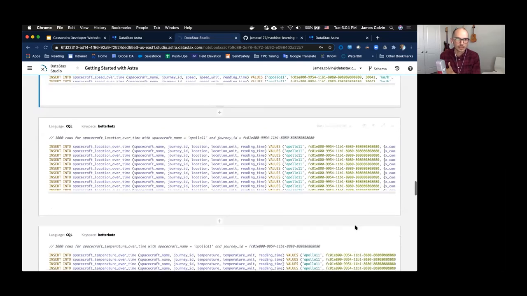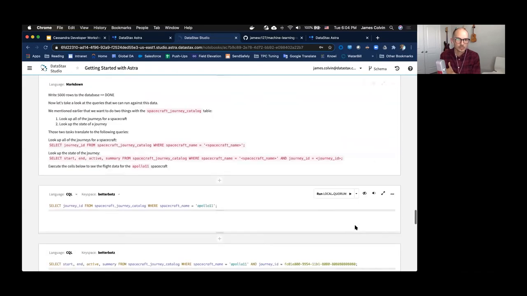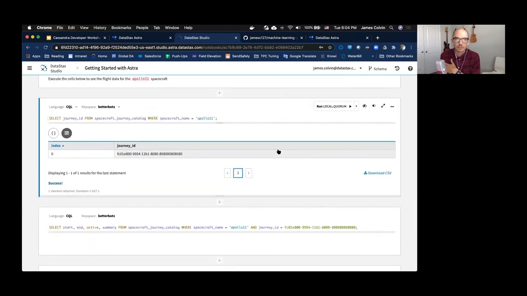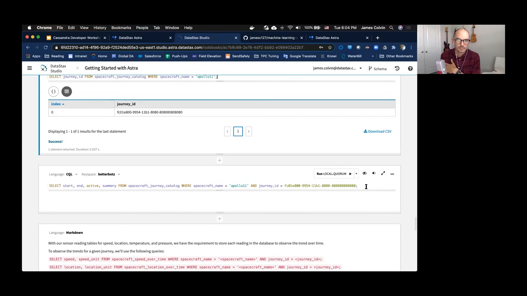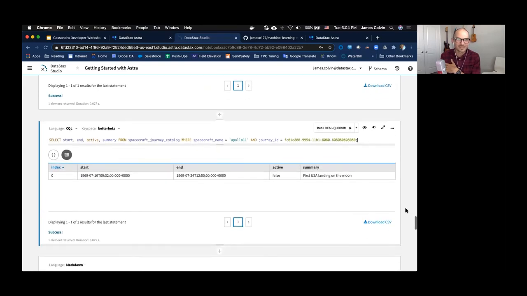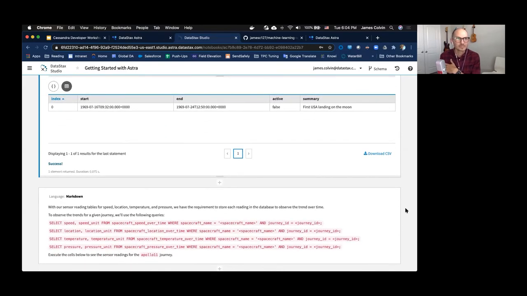Let's see, the journey catalog is one that I opened here. So I'm going to run this select statement here. Select journey ID from spacecraft journey catalog, where spacecraft name is Apollo 11. There's one. All right, how's everybody doing? Getting close, ready to move on? Excellent.